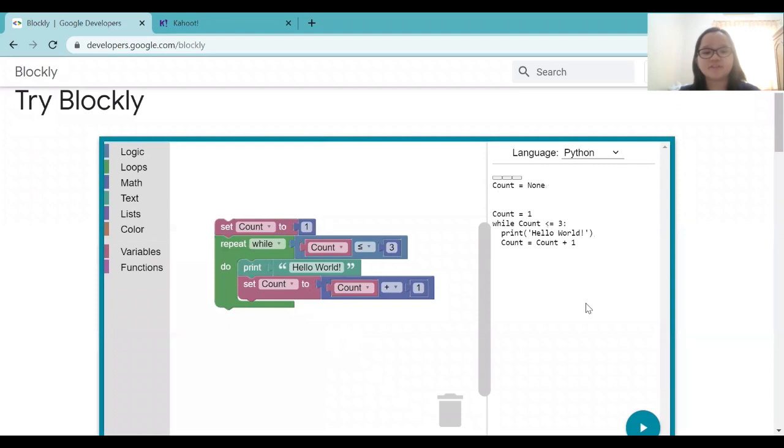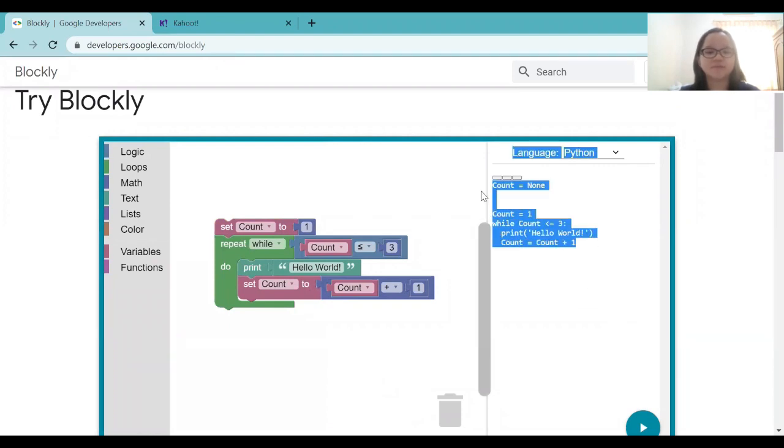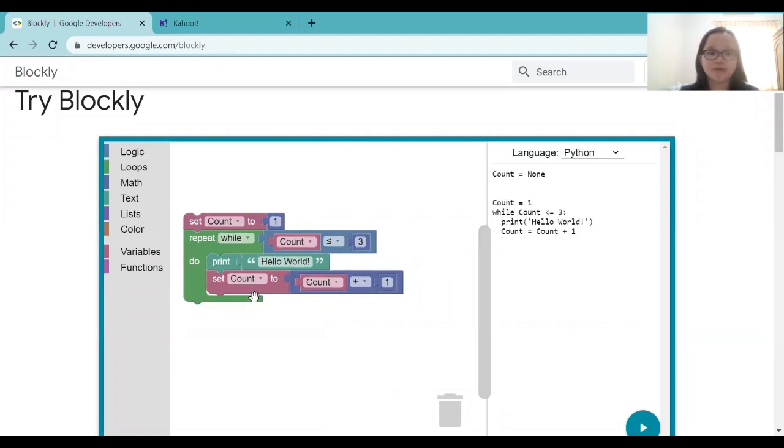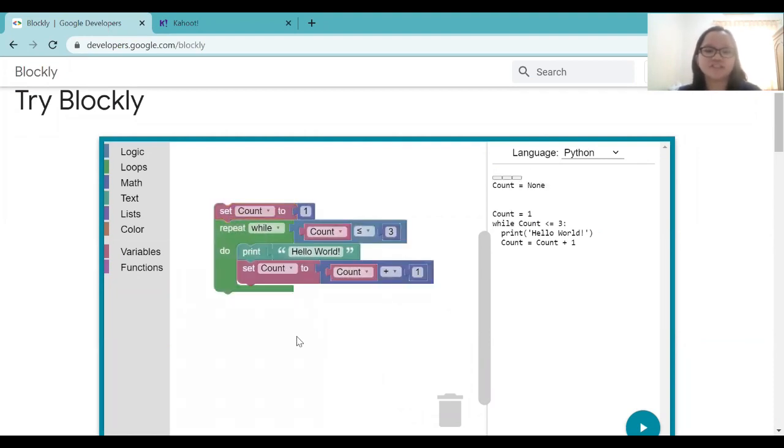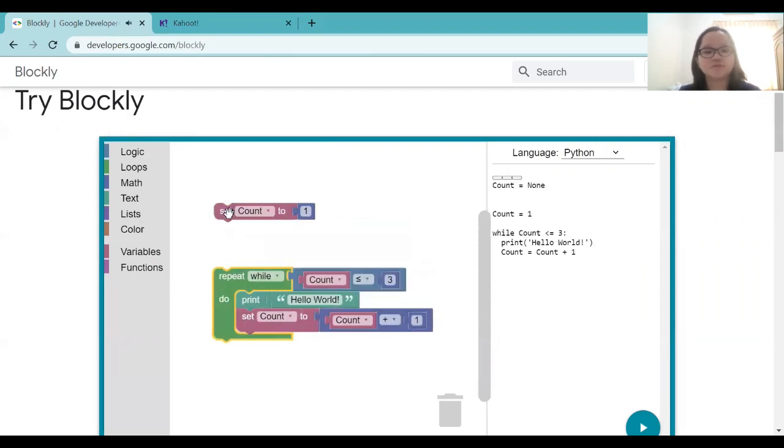The blocks here represent code and can be converted to some languages such as JavaScript or Python. I will first explain the block program that is already here. How to read this? So first, this top block is used for setting the variable value. Here we can see the variable name count and we set the value to 1. As you can see from the Python code, it represents count equal to 1.